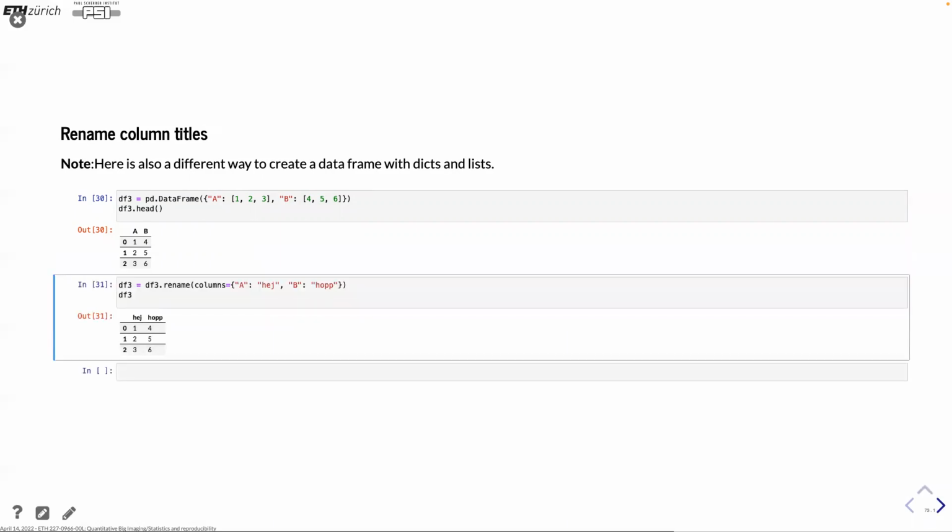You can also rename the columns. So if you are not happy with the column names A, B, then you can rename them, so that column A becomes hay and B becomes hop. That's also possible. So if your first category names were not ideal, or if the data is a table from someone else and you want to name it more conveniently, then you can do this.